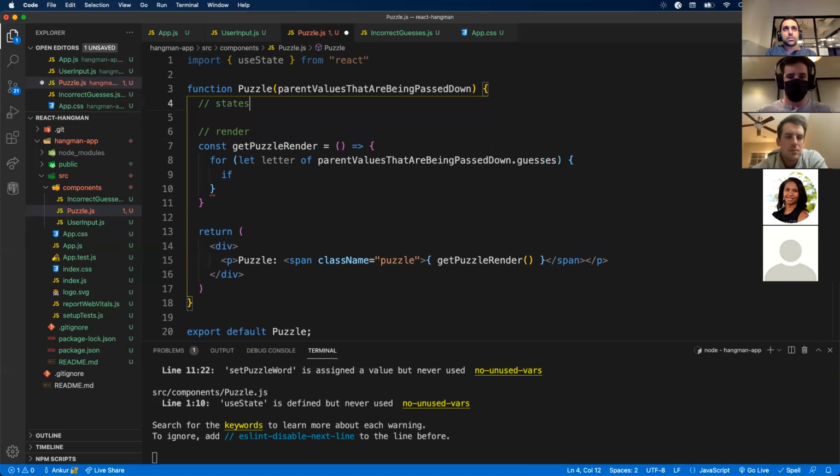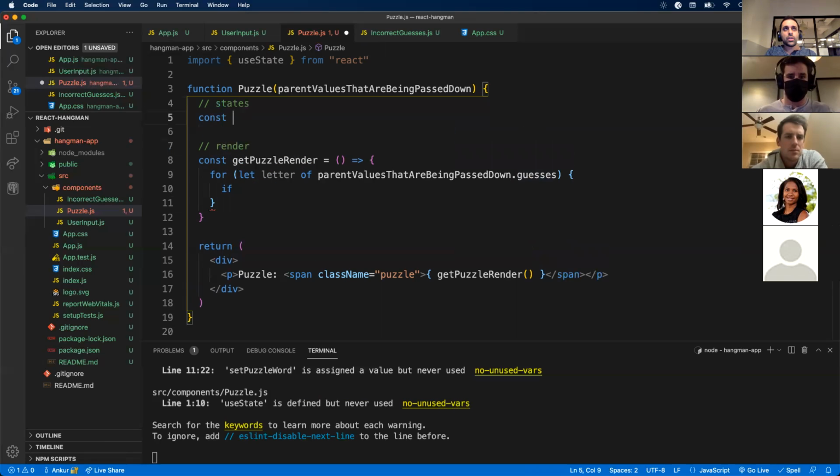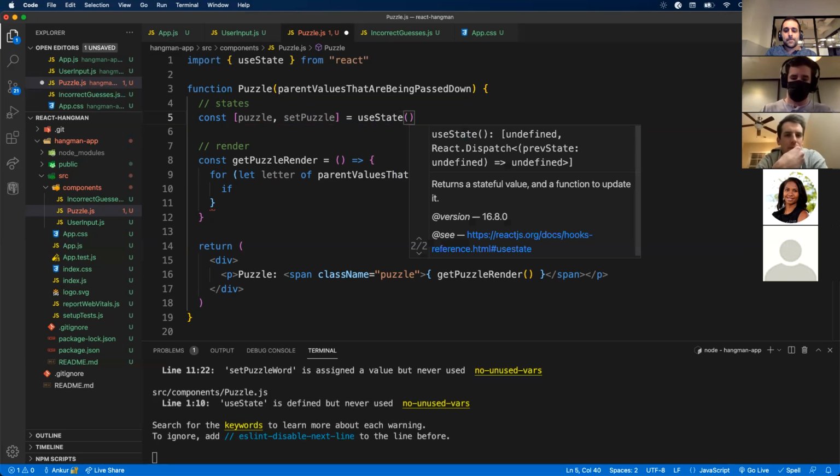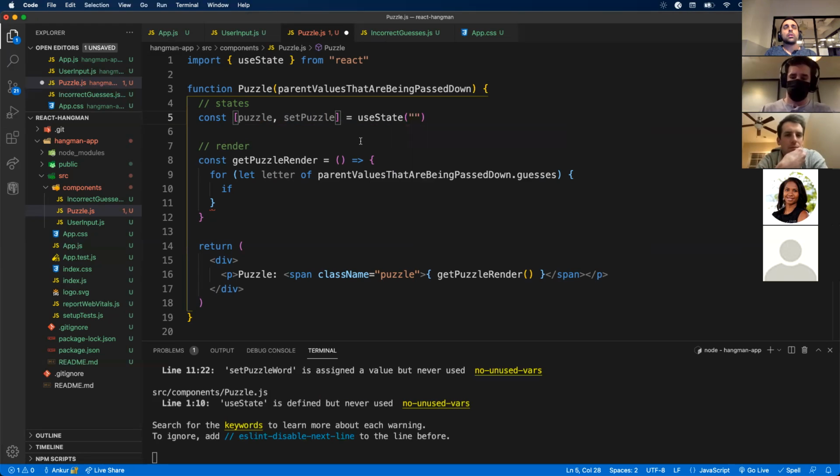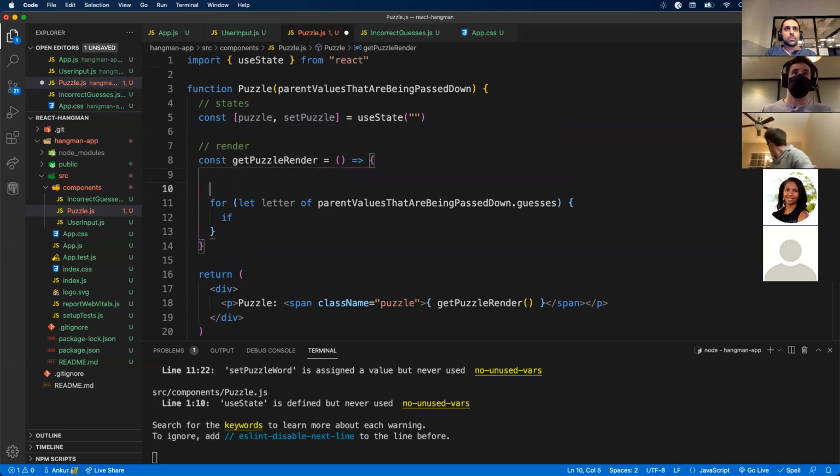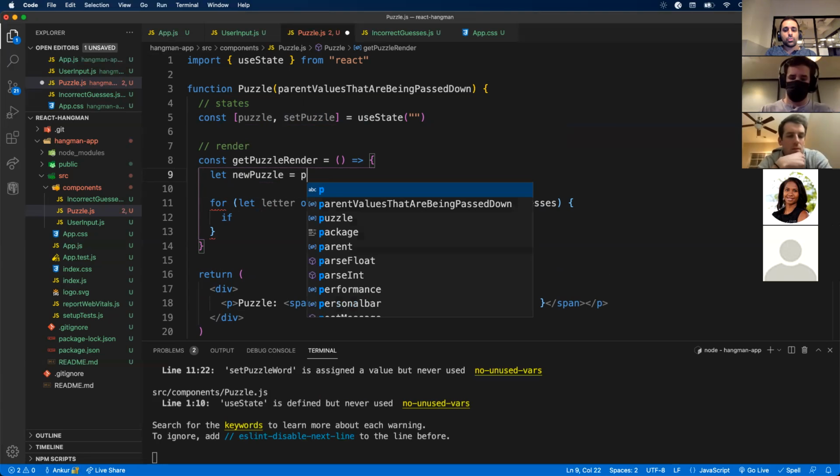So we're going to create a new state value, const puzzle state, or puzzle, I don't know what to call this. I'm just going to call it puzzle donuts because I'm lacking imagination. Set puzzle donuts. Or we can call it puzzle. This other one's called word. Set puzzle equals useState. Initial value will be empty. Okay, so we're going to have a state value. We're going to create a new temp state value. So let new puzzle equal our old puzzle value.